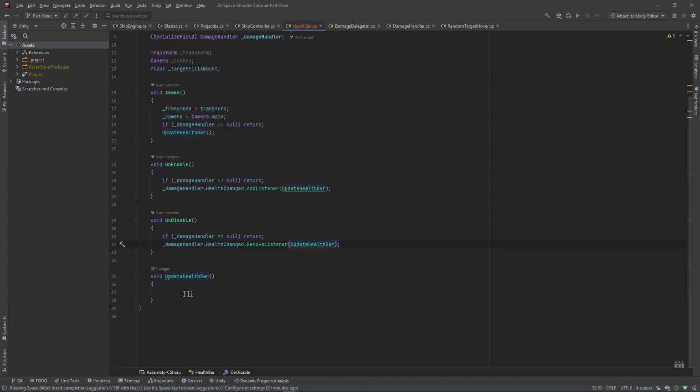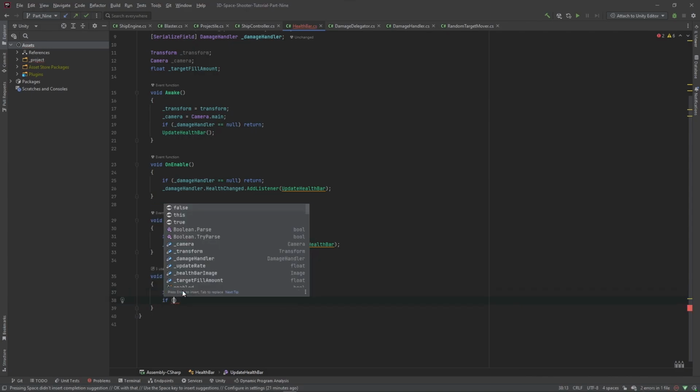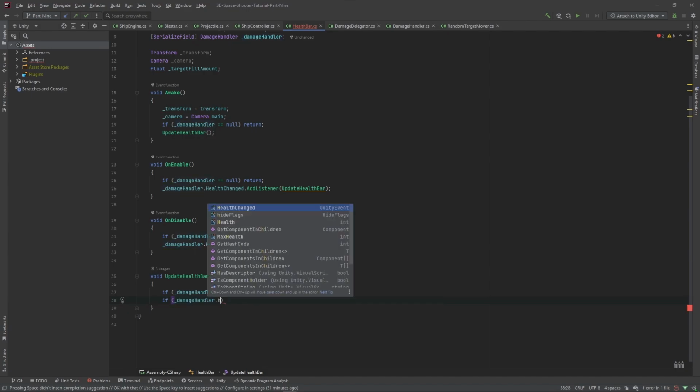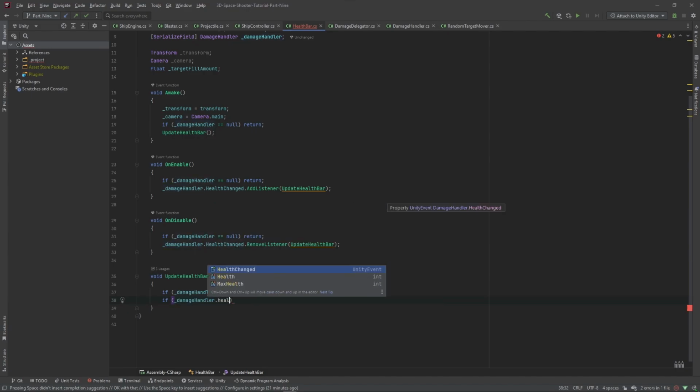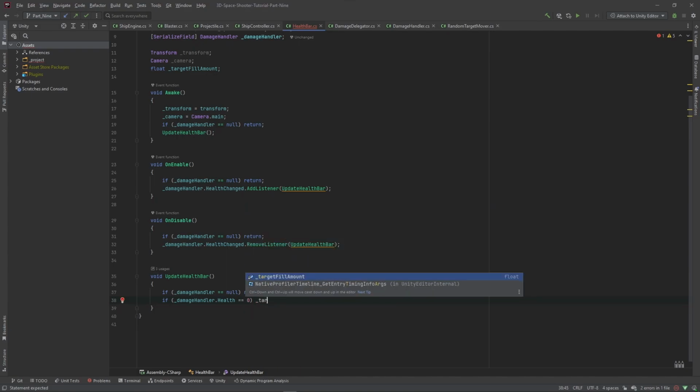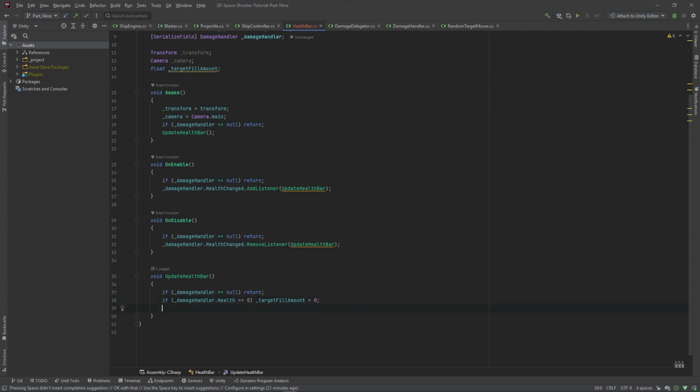All right. So in UpdateHealthBar, if damageHandler equals null, return. If the damage handler's health equals 0, then I'll set our target fill amount to be 0. Okay. And I'll return.